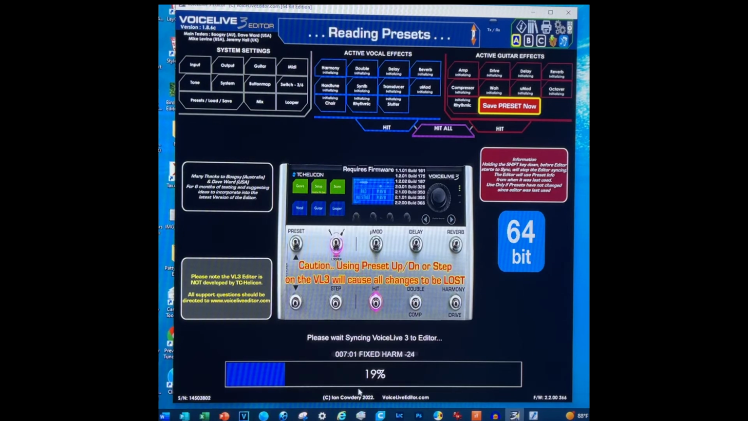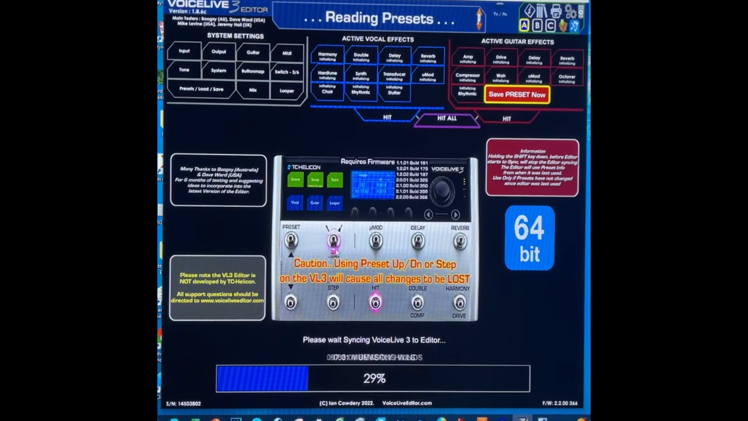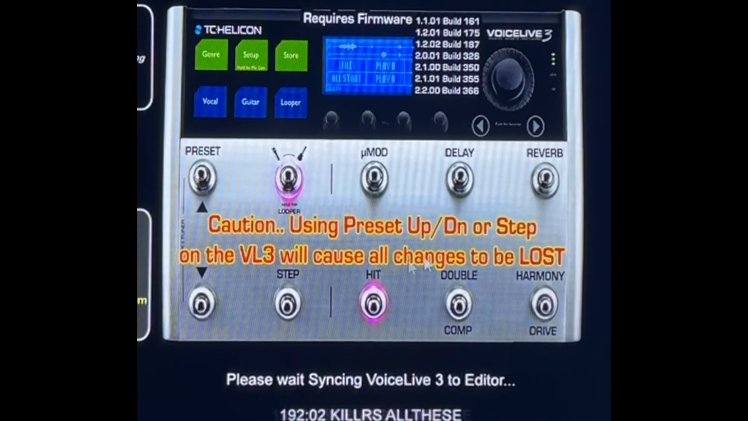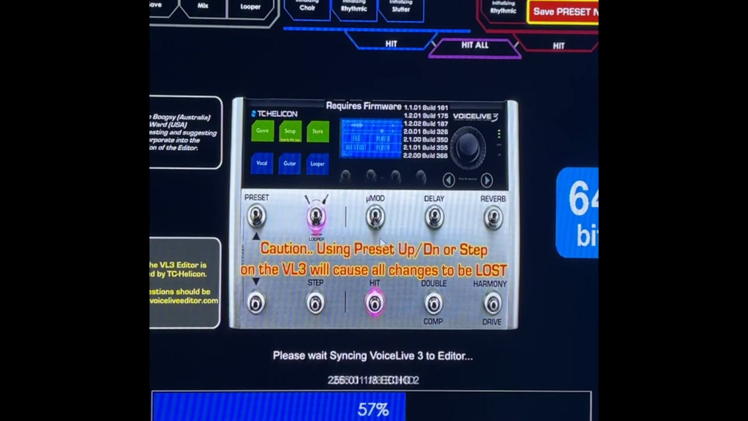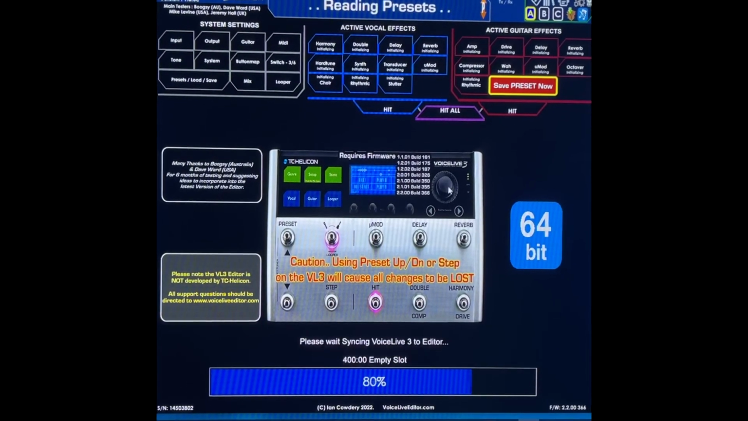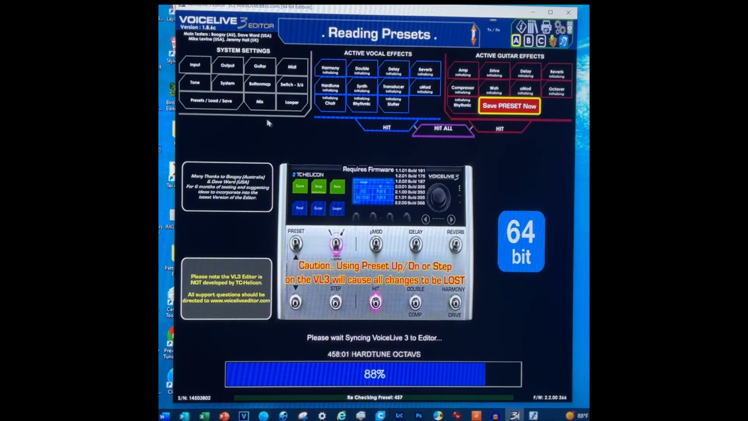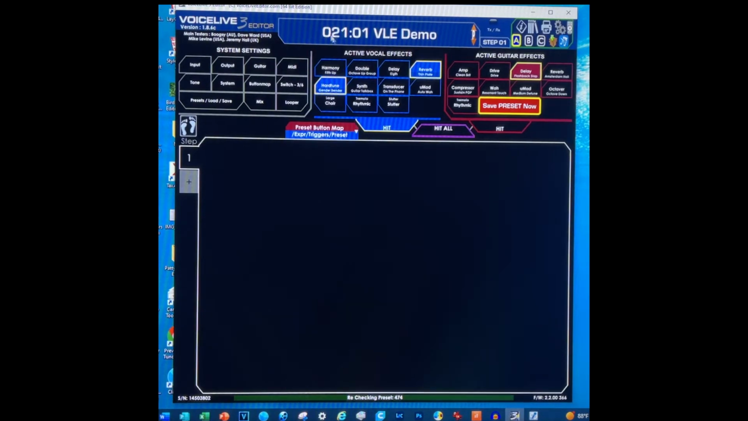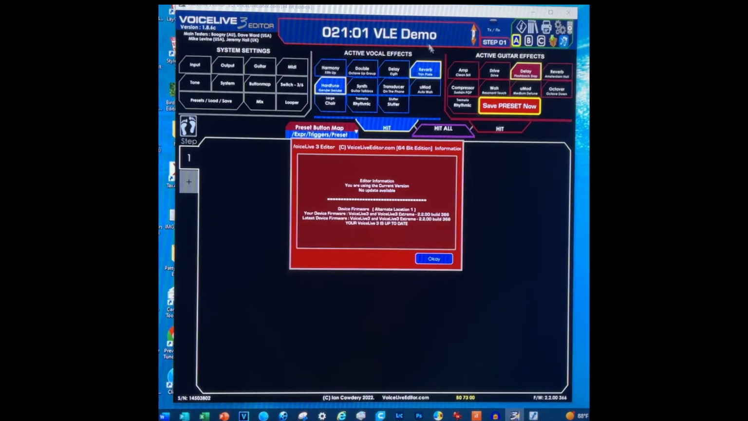Okay, now it is loading the presets. It says here, do not use the preset up or down or the step because all changes will be lost. I'm pretty sure that means any changes that you've made since you've saved. Okay, so while we're waiting for that to load, up here you see this is your system settings box. Here's your vocal effects box, your guitar effects box, and up here is utilities. Now anything that's highlighted is active.